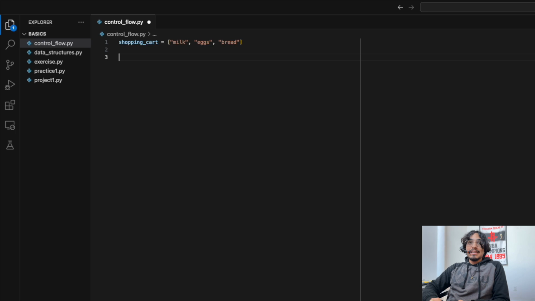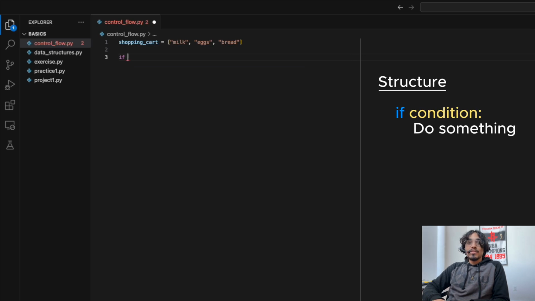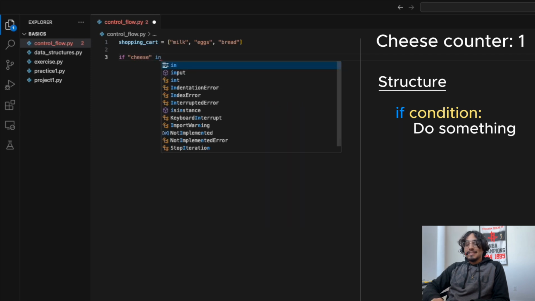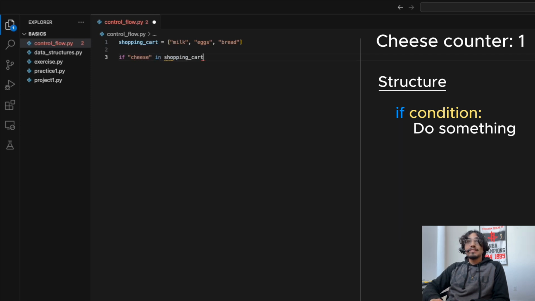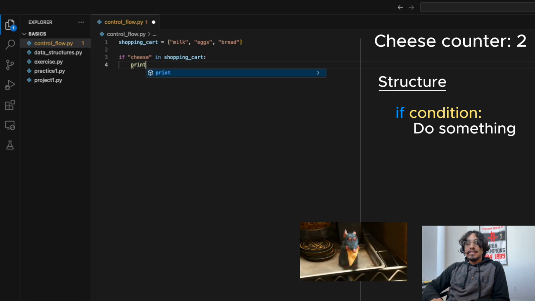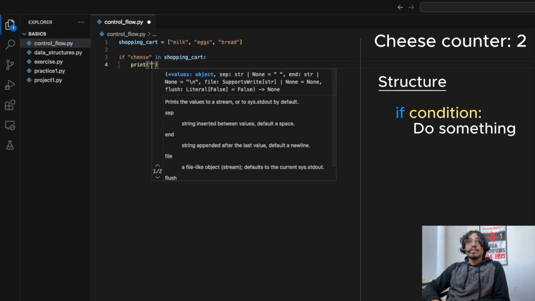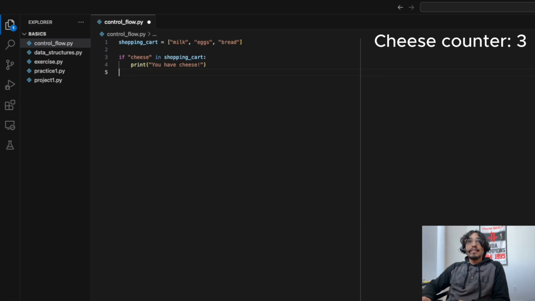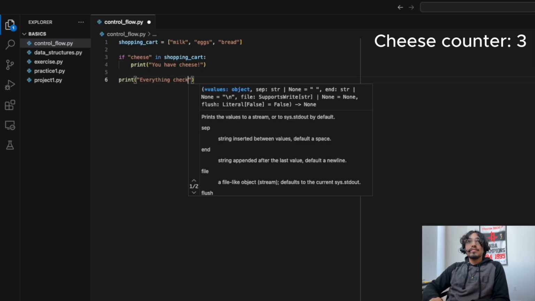Now let's check if we have something in our shopping cart. So in Python, we can say if, and then we'll have the item we're looking for. Let's say cheese, in, and then we'll give our list. If cheese is in our shopping cart, we'll print you have cheese, and then after that we'll print everything checked.